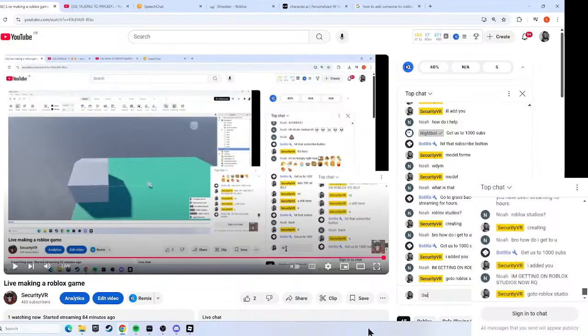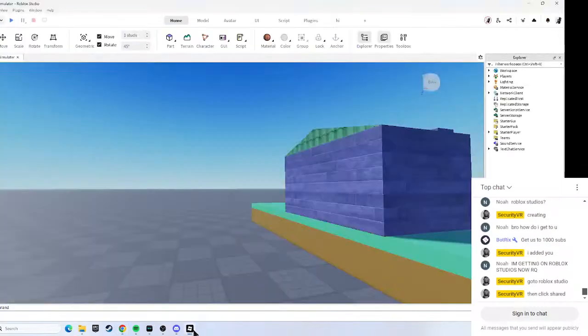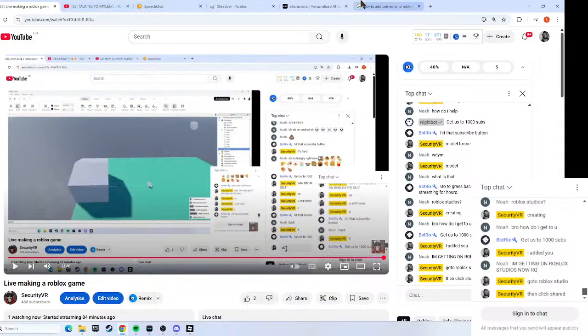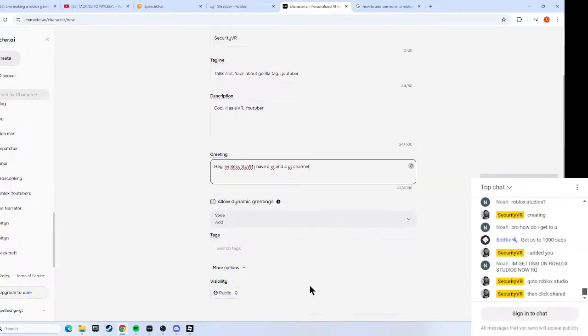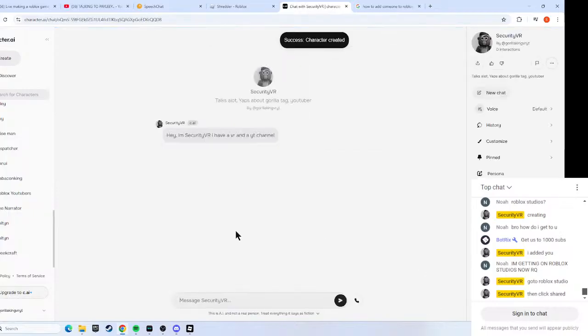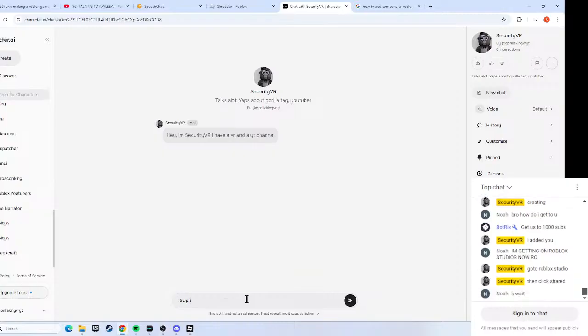I added you. I'm getting on Roblox Studio now real quick. Go to Roblox Studio. Then click shared. Okay, wait.